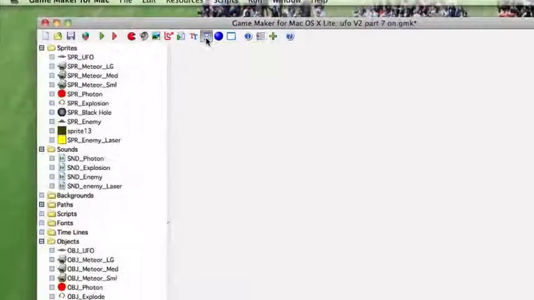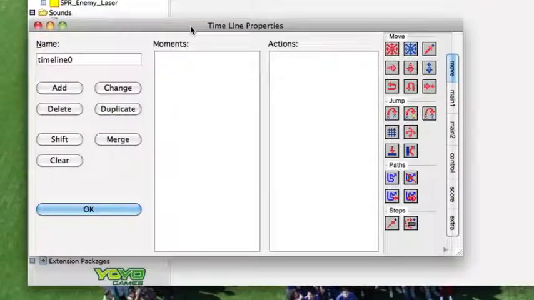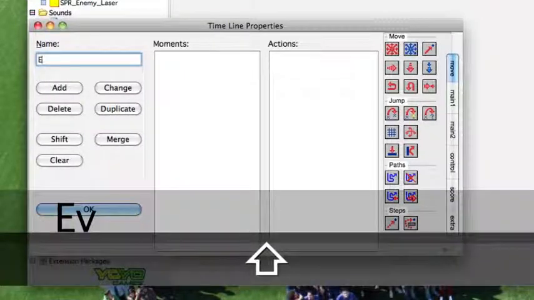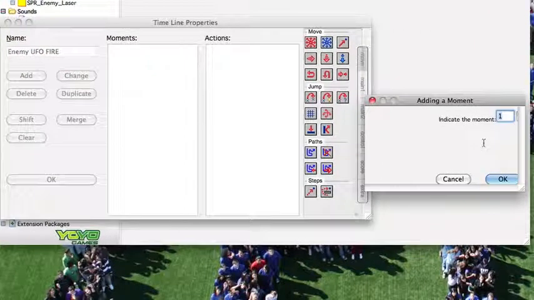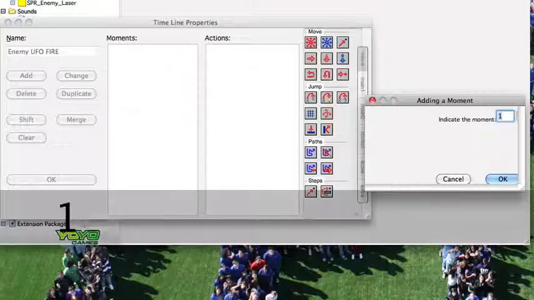So I'm going to click on this hourglass, and it's now going to allow me to create a new timeline. We're going to call this Enemy UFO Fire. The width of the screen in relation to the speed of the enemy UFO will accommodate about 170 steps. So we're going to click Add, and then we need to set the moments. First moment is going to be set at 10.